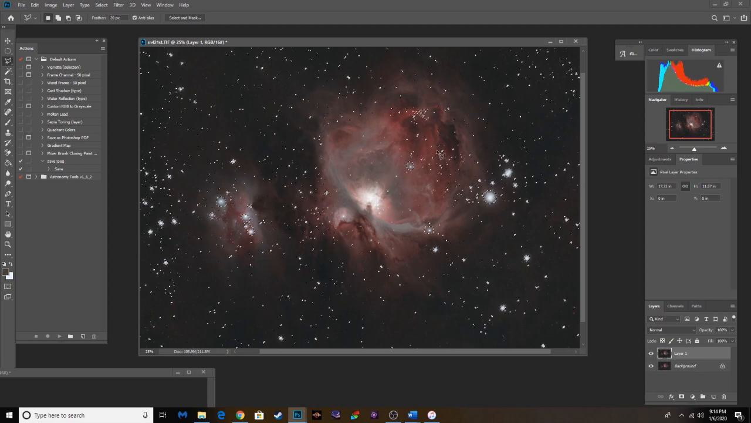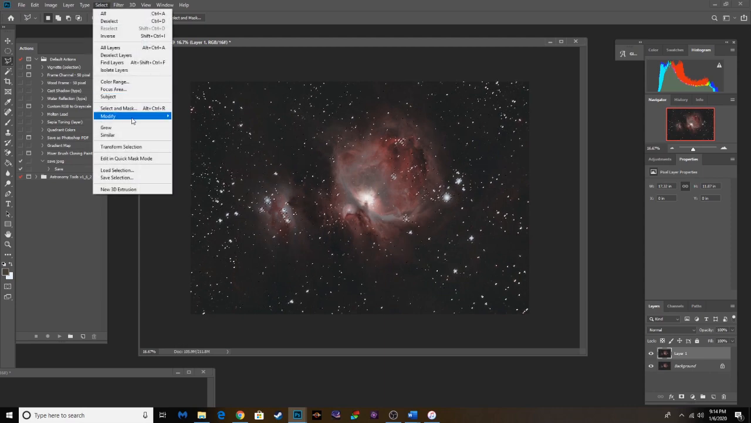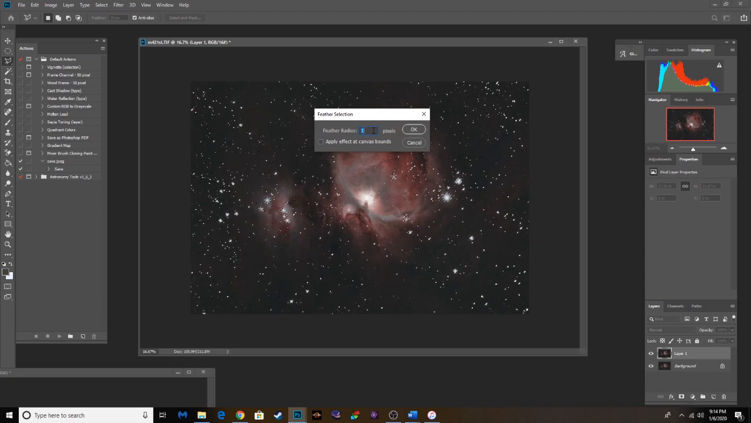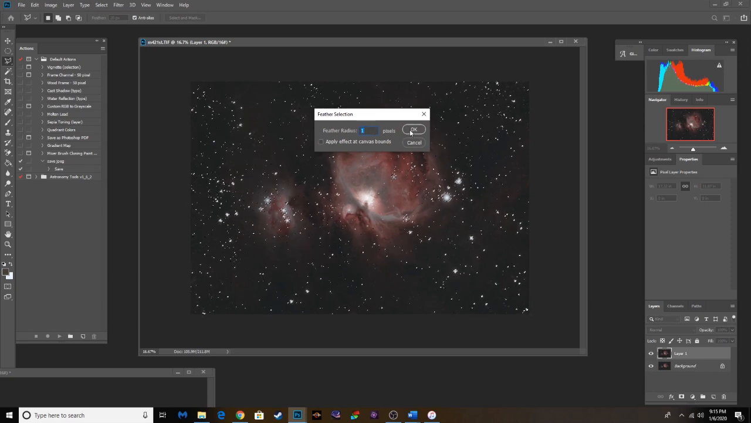Okay. Let's run with that. And select, modify, feather. And you should do half the amount that you expand. At least that's what I do. Works for me.